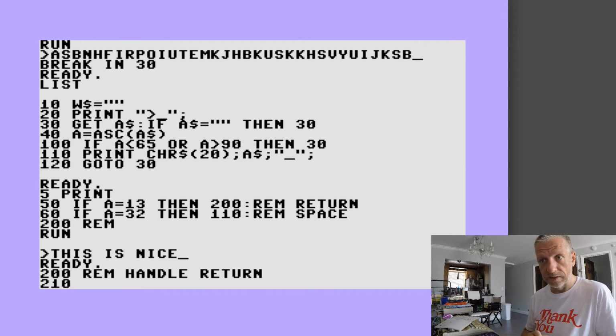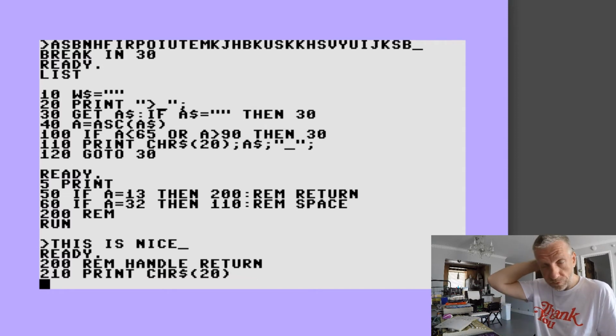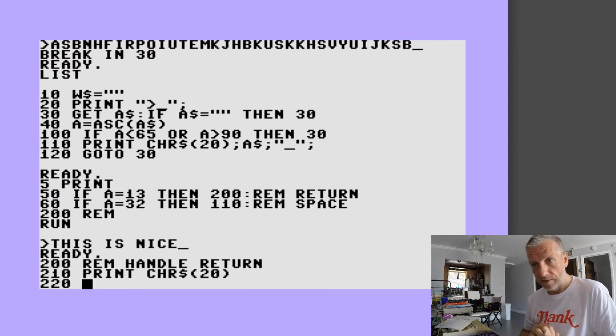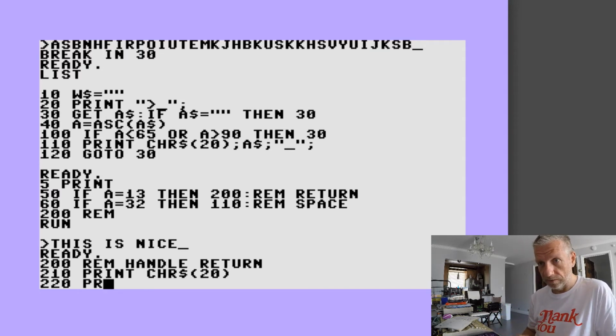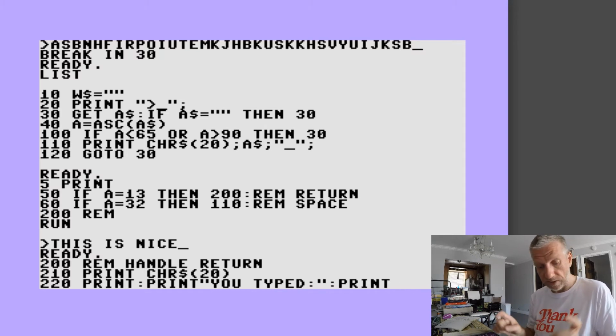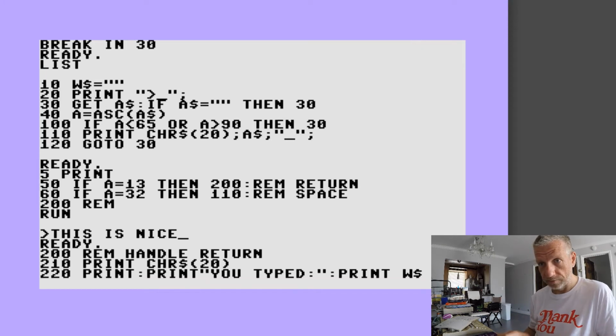So in line 210, let's get rid of that lurking character here first by just printing out another character string. Whoops, print CHR$ 20 to get rid of that. But also what we haven't quite done before is we want to probably handle whatever the user typed in. So in that case, I'm going to say, print an empty line and say, you typed, followed by the actual phrase that we've typed, so W string in that case. And then in line 230, I'm going to end my program.